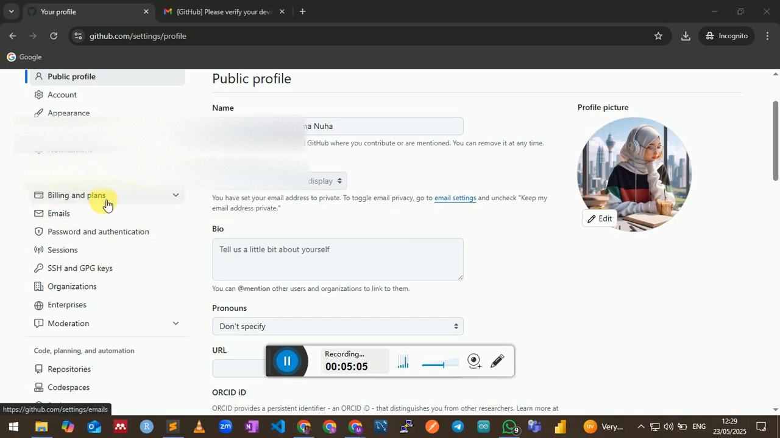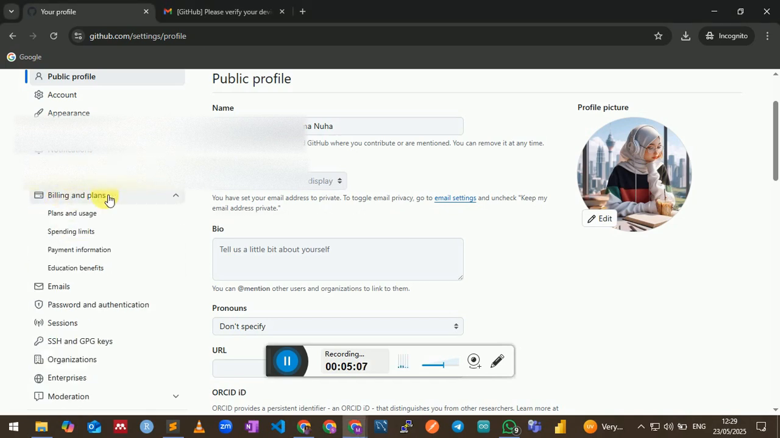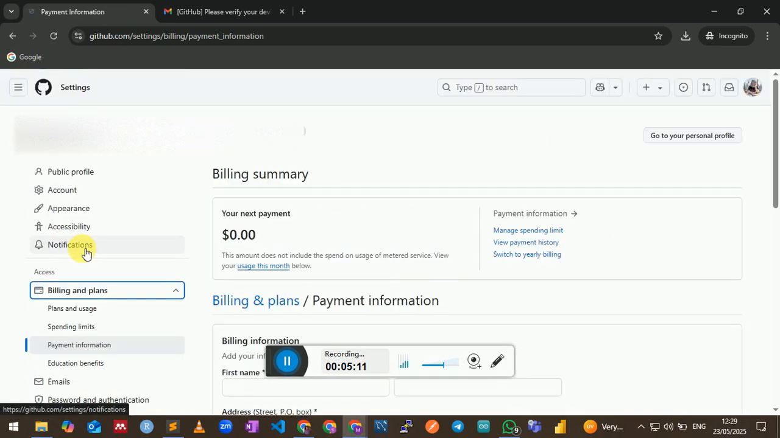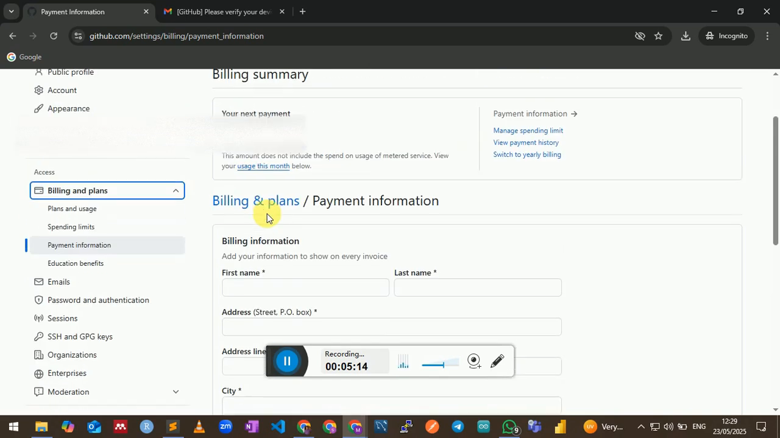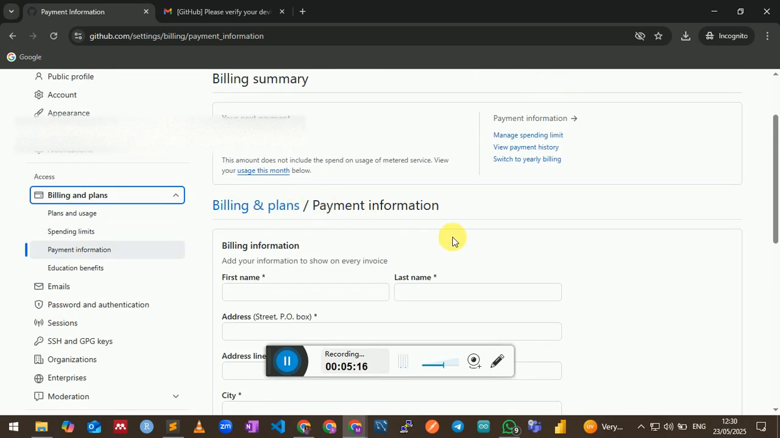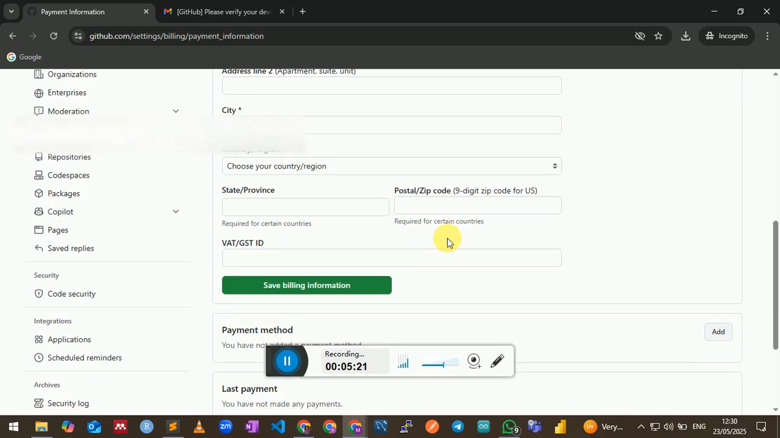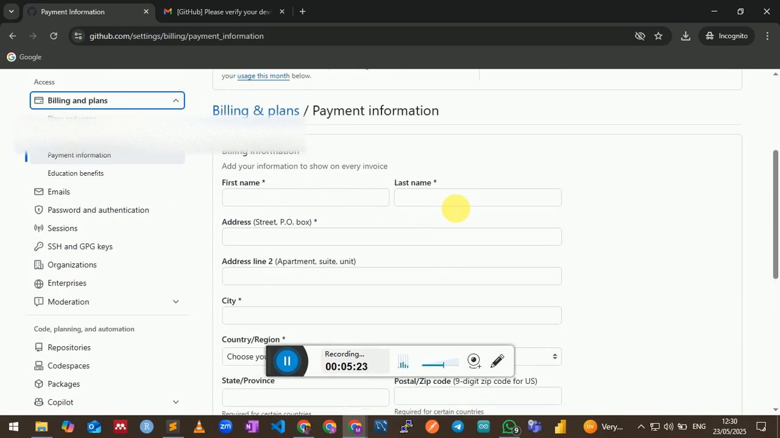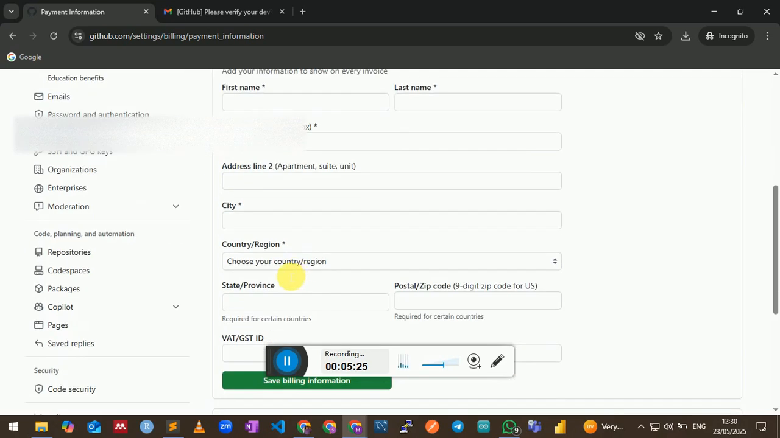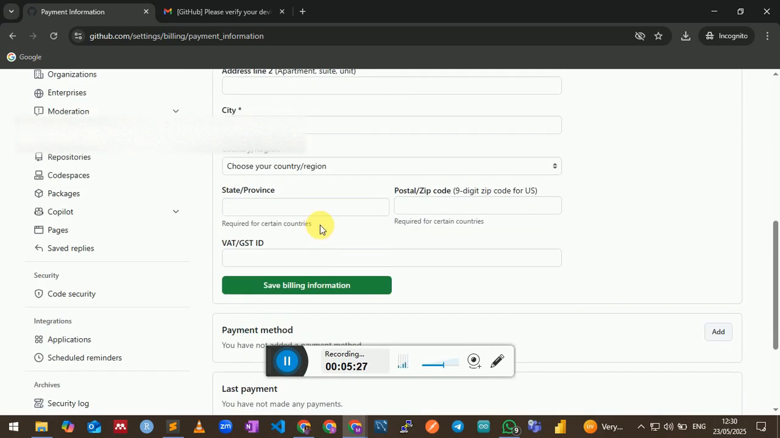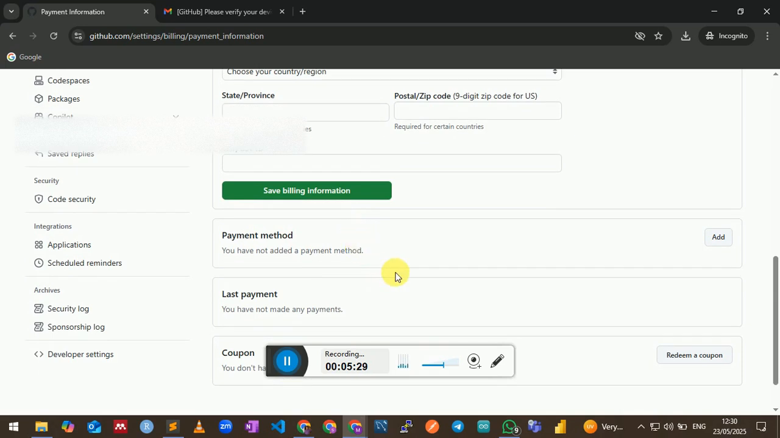You can find something called billing and plans. Once you click billing and plans, you can find your payment information. In that payment information, you don't need to provide any debit cards or add any cards to your account. You only need to provide the details mentioned, right? That means your first name, your last name, your address, your city, your country code, and the postal code, all the information. That information must be the same as on your student ID card or your student verification document.